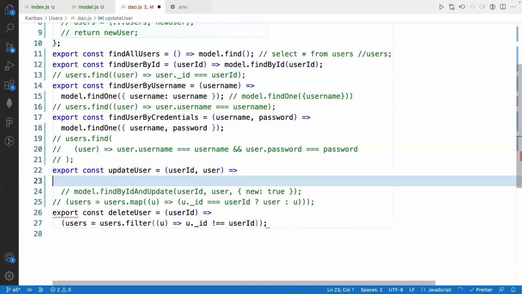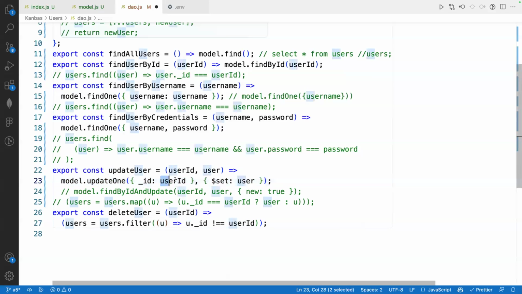The other syntax is that you can do model dot updateOne. So updateOne works slightly differently. You provide a filter to identify the document that you want to modify. So it has two arguments. The first argument is the filter. You say, I want to find the document whose ID is user ID. This identifies the document that you want to update. And the second argument is how you want to update it. So here we're using a generic set, saying $set.